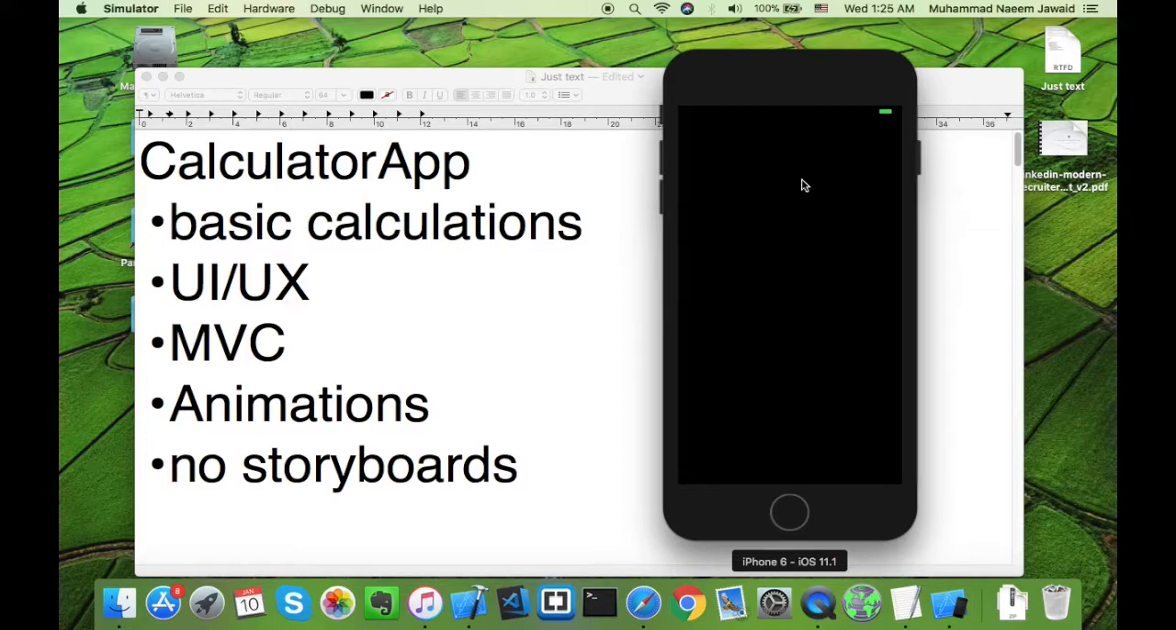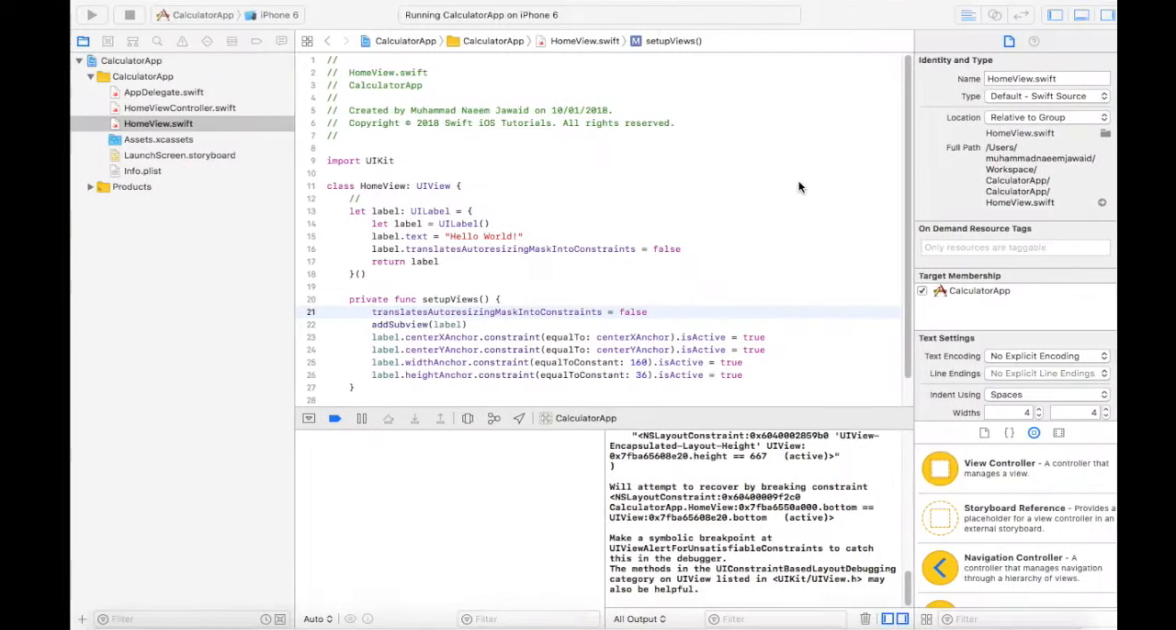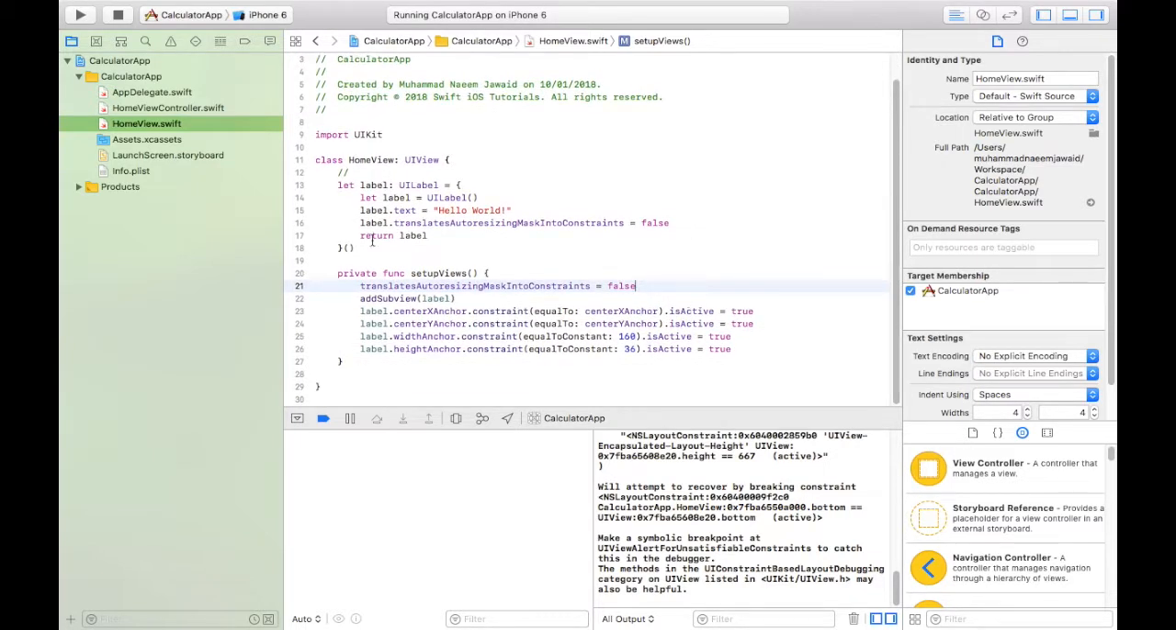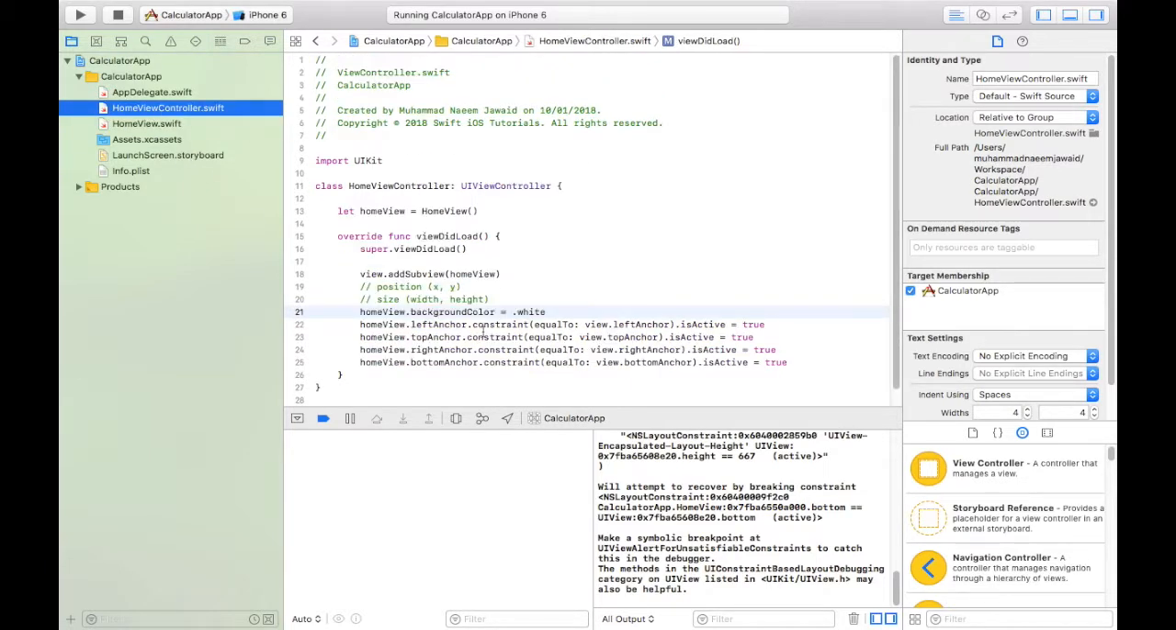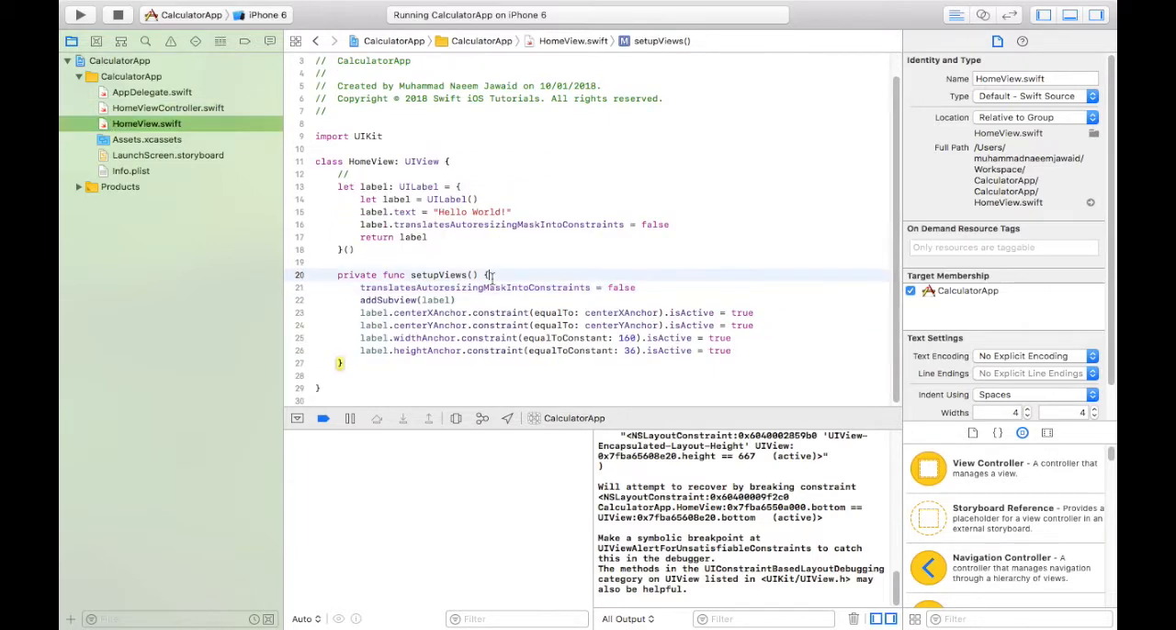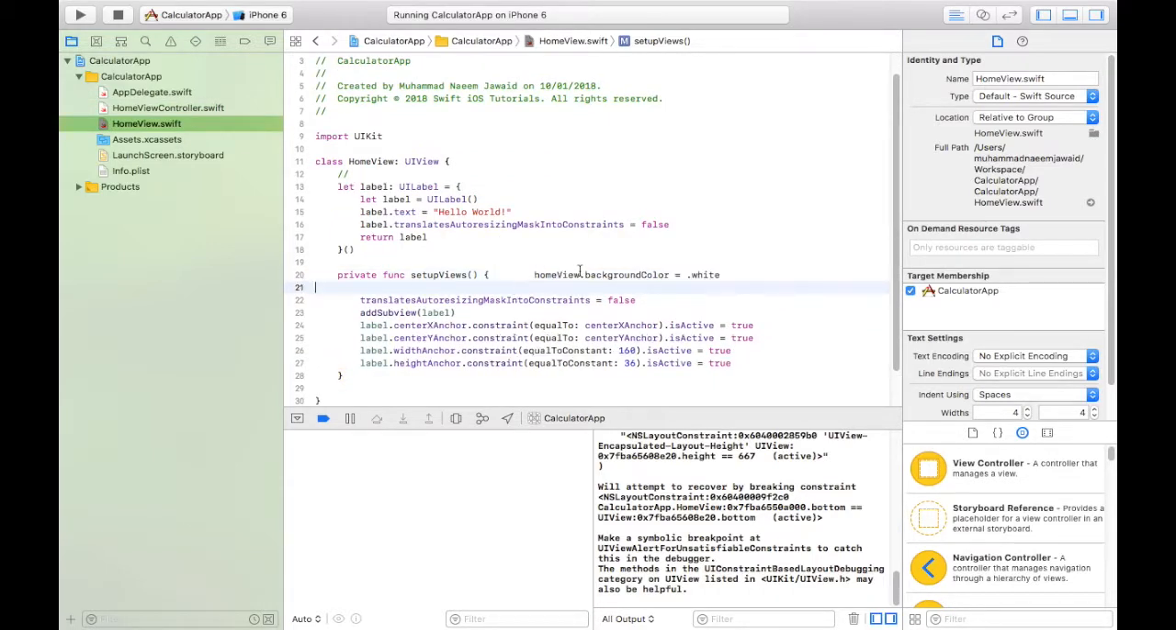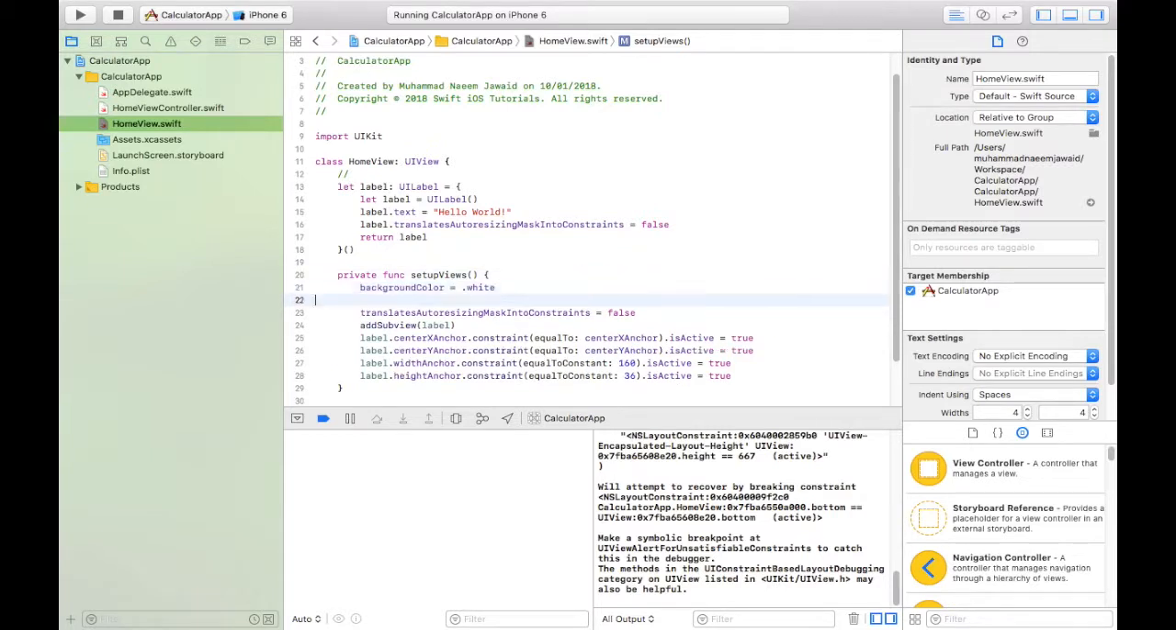So we have a blank black screen again. So fix this. So where did we set the view color of the home view in here? We'll set this one here, we'll cut it from here and put over here, and run it again.